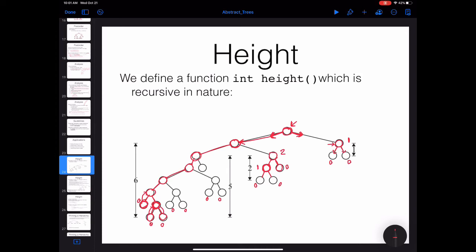Maximum between 0 and 0 is 0. You add 1 to that, so the height of this node is going to be 1. And you are going to return that value to this node. So when you are here, you are done with calling the height over all the nodes. You know that the height of this node is 0, and the height of this node is 1. So the height for this node is going to be 2. And 2 will be returned to its parent.